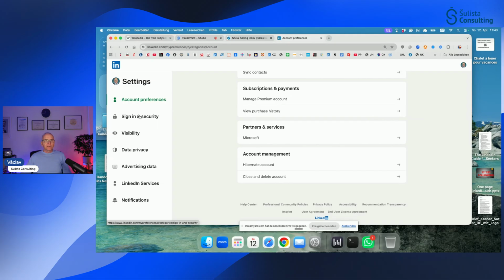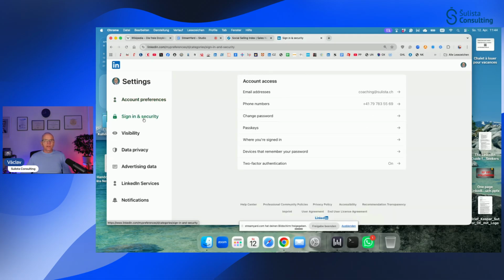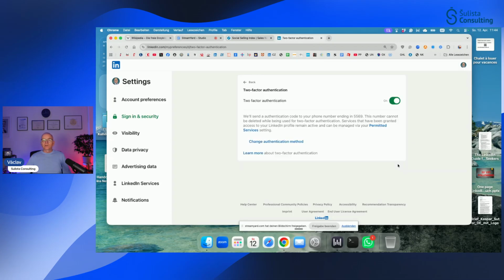The first very, very important thing is here in sign-in and security. And this is your two-factor authentication. Most of the people have this off and you should enable it. Please treat your LinkedIn account as your bank account. Make it secure. So here you can set up the authentication method.